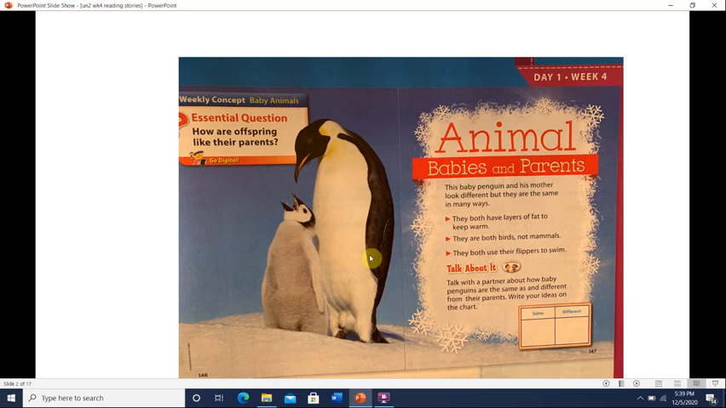If you look here, you'll see that they both have beaks and they both have flippers. But they're also different. The mother penguin is white and black, while the baby penguin is a grayish color. And what else does it say? This baby penguin and his mother look different, but they are the same in many ways.